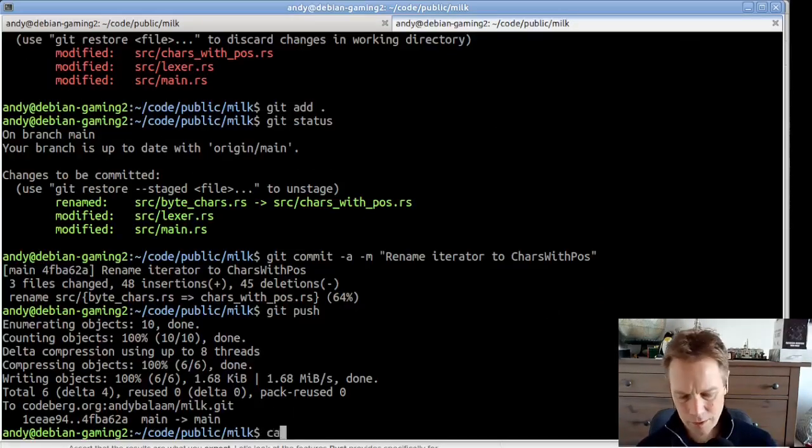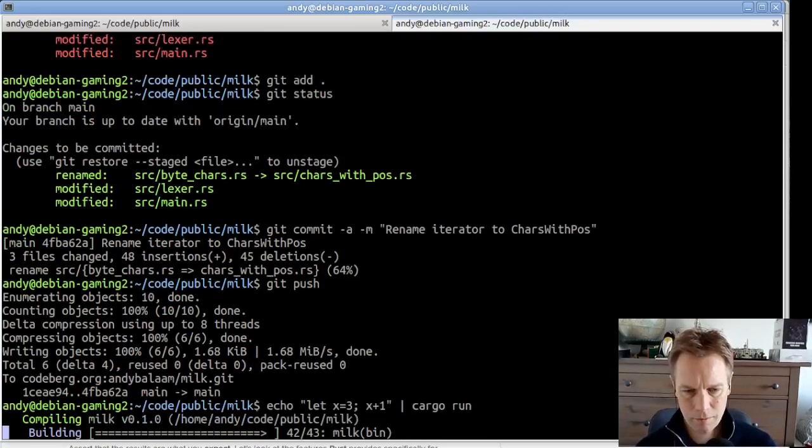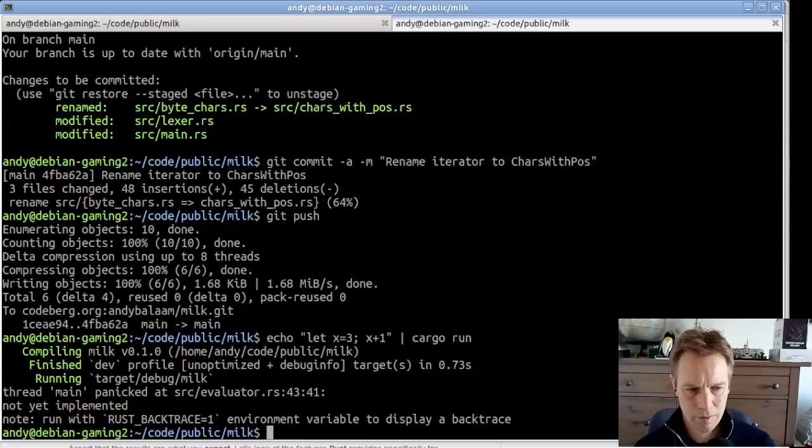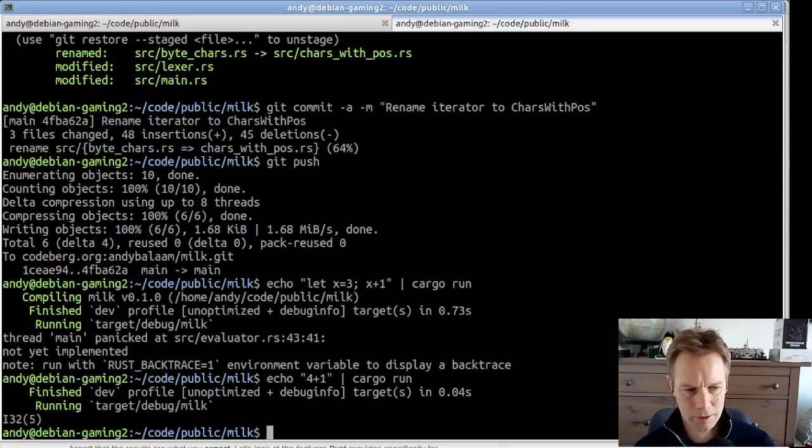Let's double check that we can actually do this in practice. X plus 1, let's say. Pass that into cargo run. We're not yet able to evaluate that expression, but we can do 4 plus 1 without spaces, and it gives us back 5.